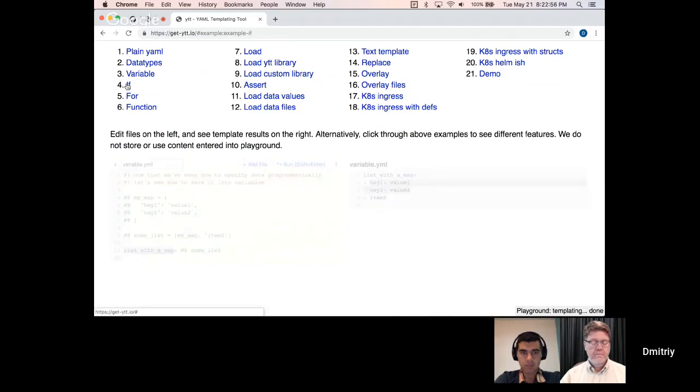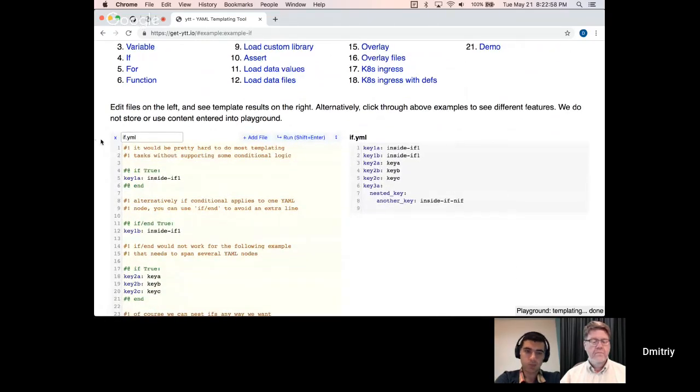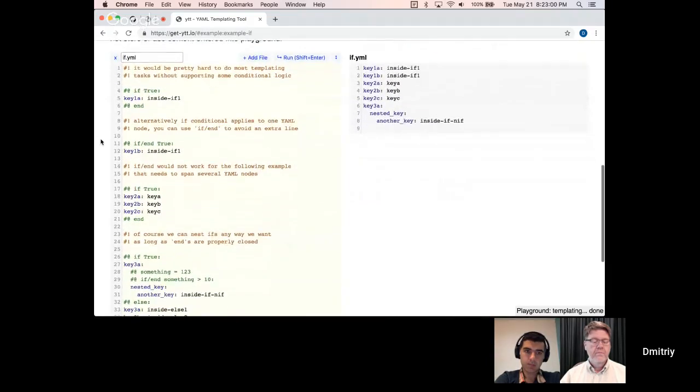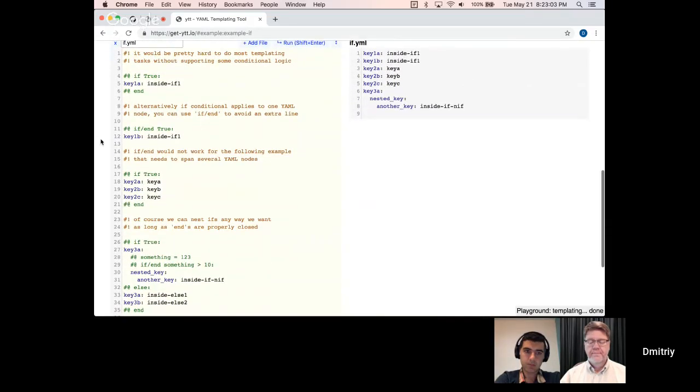Now, variables are themselves fairly boring. So let's see how we can actually do some conditional logic with YTT. So here is a basic example. You can write a conditional statement, wrap it around a particular YAML data structure. In this particular case, it's a map item, right? So key 1A. And then we have to close this conditional. And this conditional, given that it evaluates to true, shows up over here on the first line. However, if we change that to false, it no longer shows up. There is no key 1A.